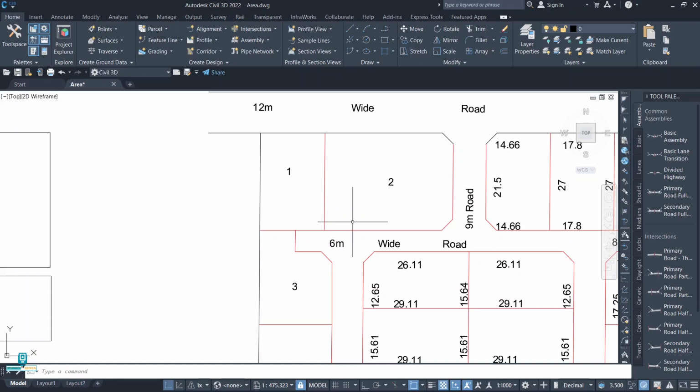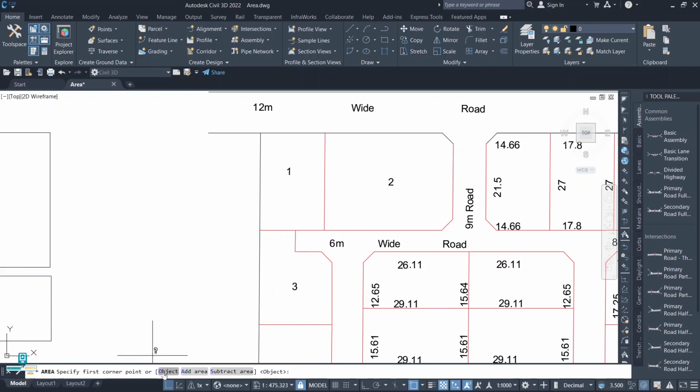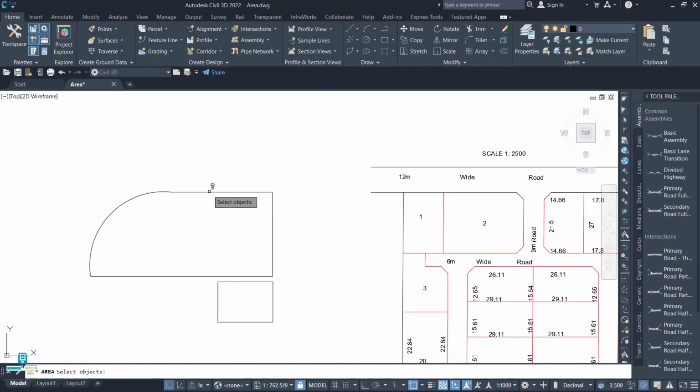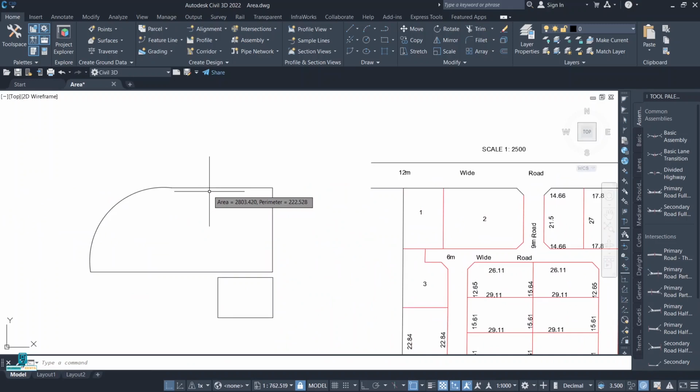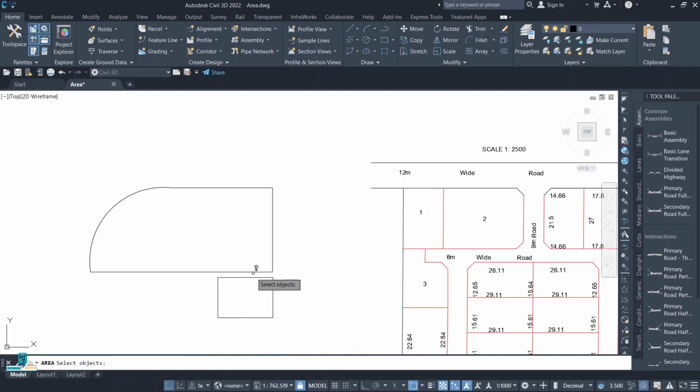I'll show you a simpler way to calculate area. Under the command line, type area, enter, select object. The command line has options. Select object, and now this is not enclosed, but this object here on the side is enclosed. I'll click enter, and we have the area as 2803 meters squared. You also get the perimeter. You can also repeat the same. Repeat area, select object, and you get this area, 40.823.